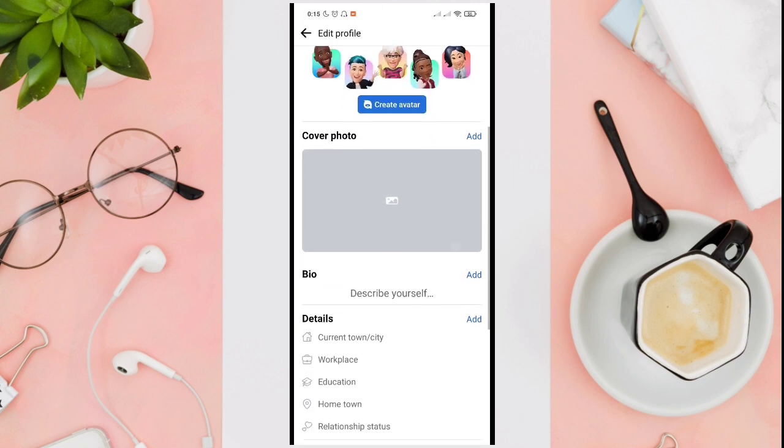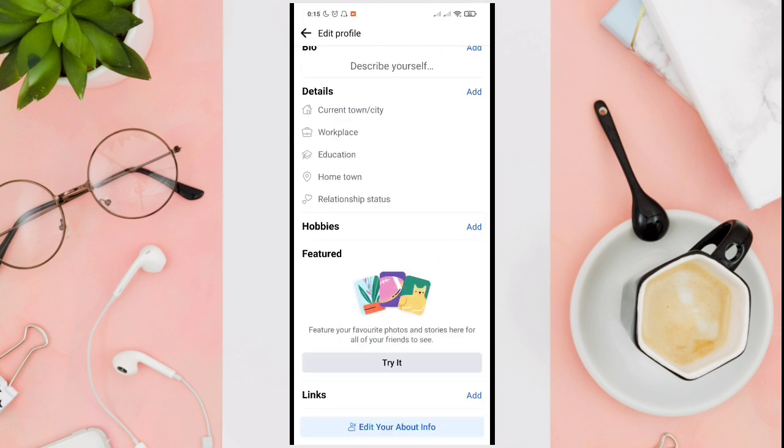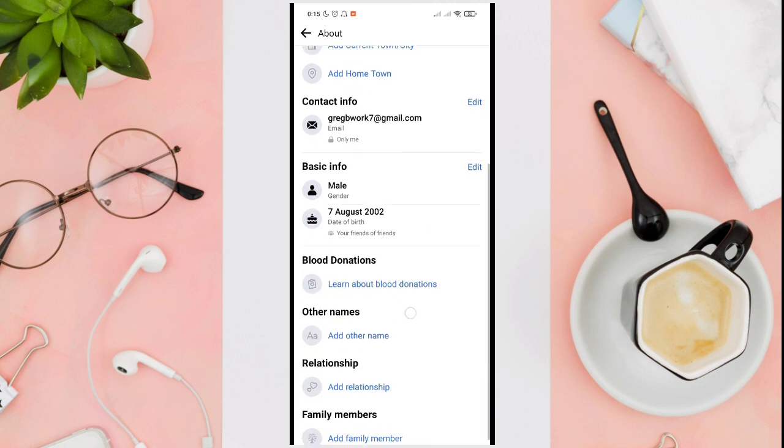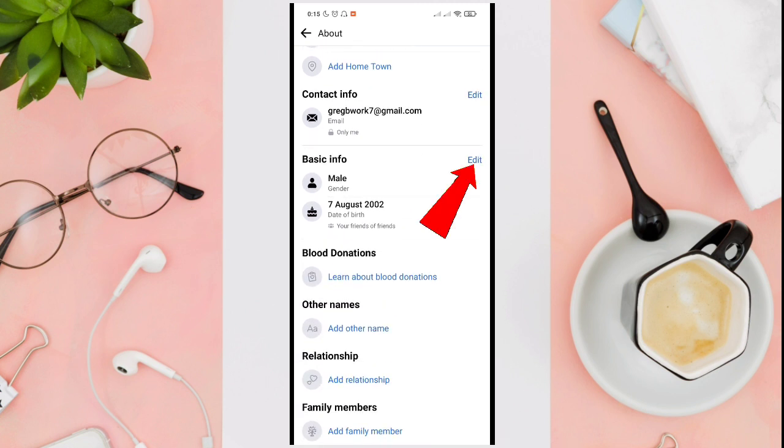Okay, then scroll down all the way to the bottom and tap on the edit your about info, and then scroll down again and look for the basic info. Now click on edit because under that is your gender and your date of birth.